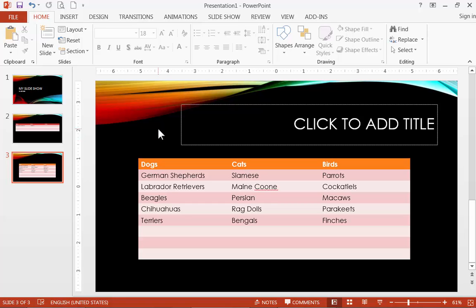And that's just a very short demonstration on how to insert and format tables in a PowerPoint slide.